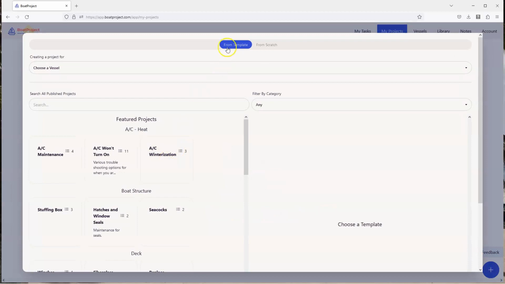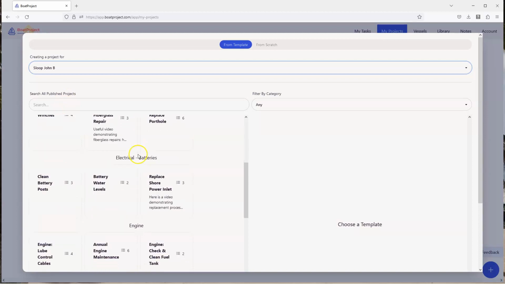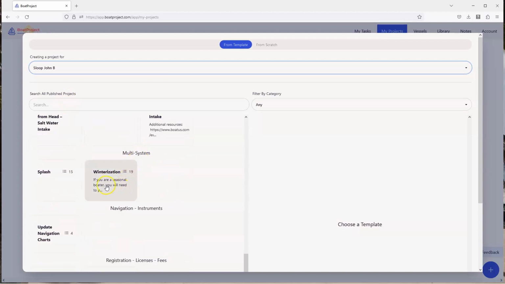Now you can add a project from templates or from scratch. I'm going to add a project from a template. First, you have to choose your vessel. If you don't choose your vessel, when you get to the end, you won't be able to copy this template into your project list. So I'm going to look at multi-system winterization.